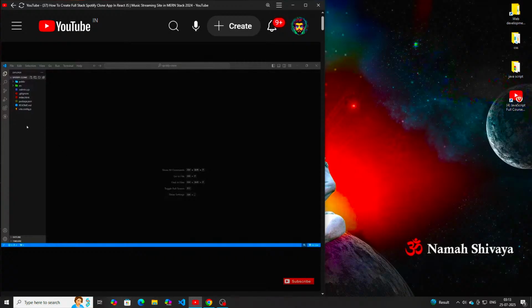Now we have to open the terminal in this project. So here we will right click and select Open in Integrated Terminal. Using this terminal, we will install all the dependencies for our project. For that, we will type npm install. So it will install all the dependencies in our project.